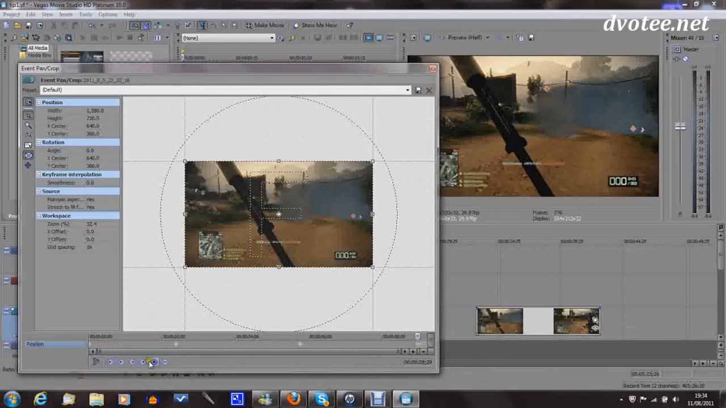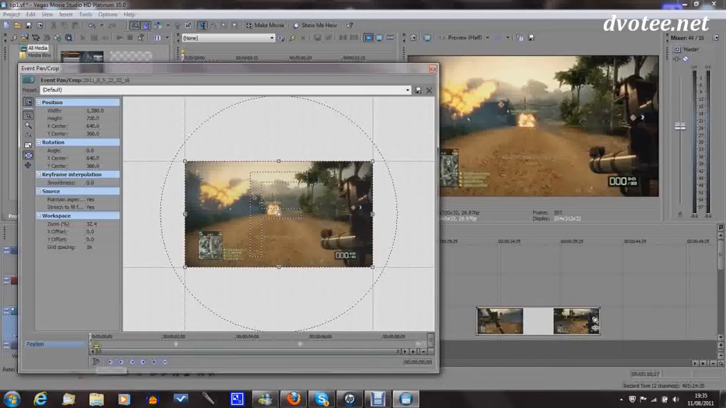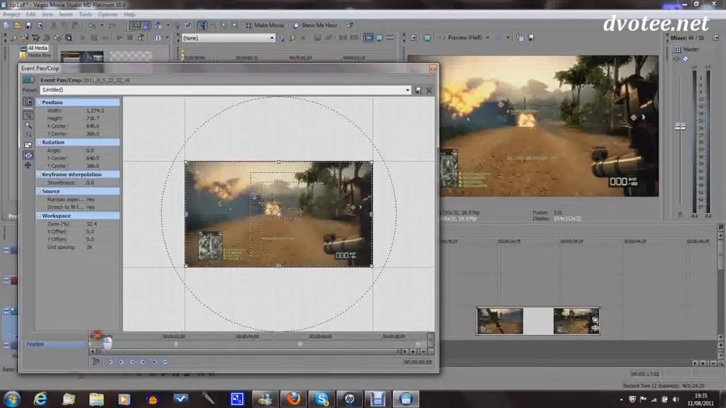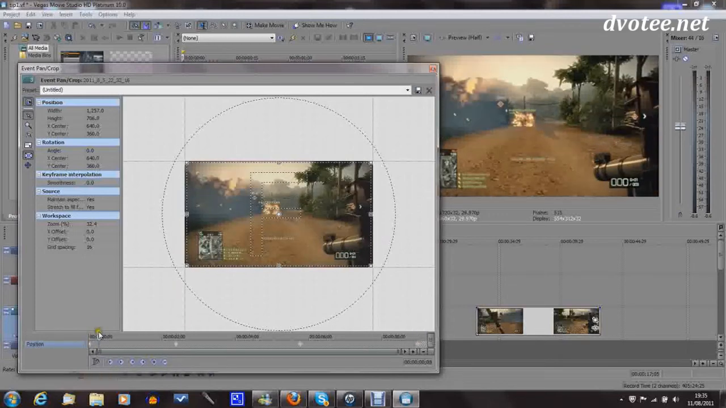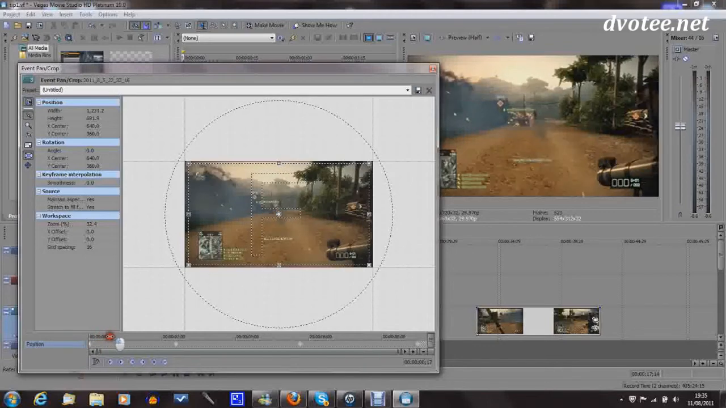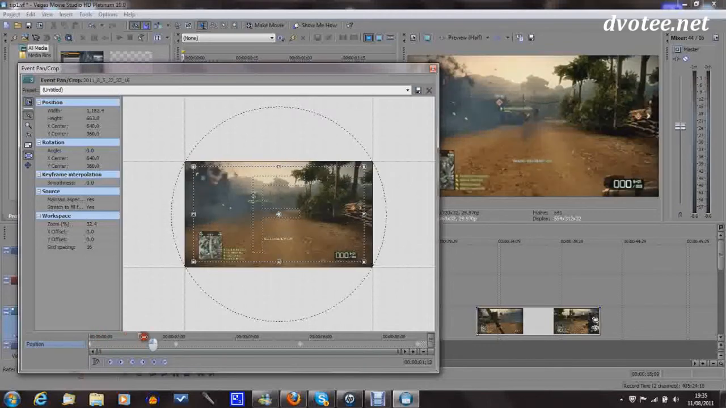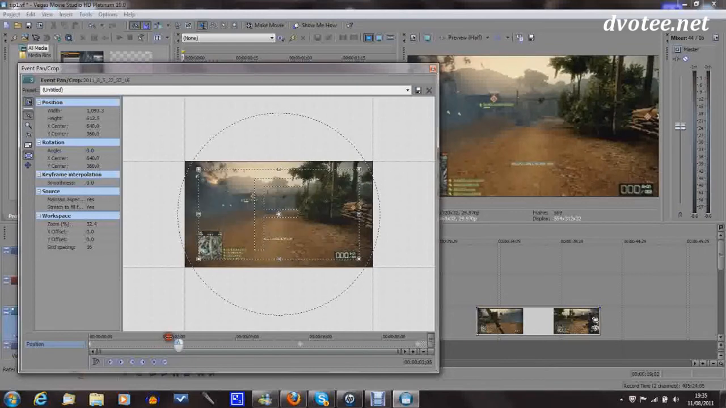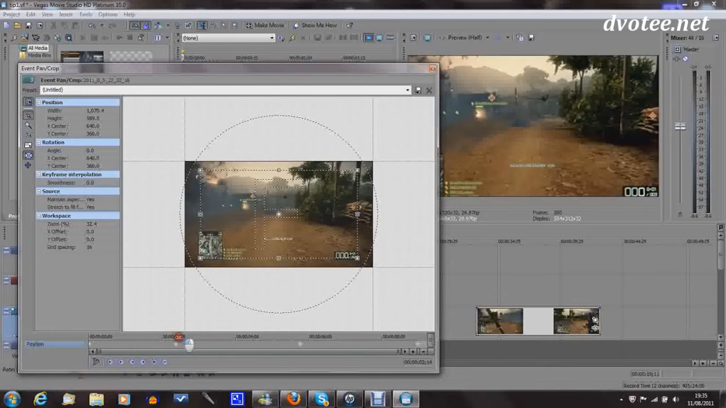It won't be brilliant because it's through Vegas. So if we do it, as you can see, look over here in the preview box. As I move the cursor along, it's zooming in, it's zooming in, it's zooming in. And then when we get to the first one, that's where we set it to. Then we carry on going again.